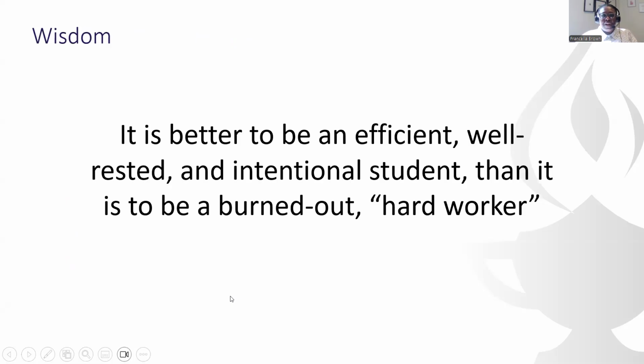And so I wanted to start off with a statement that I think is very important for us as students to know, that it is better to be an efficient and well rested and intentional student than it is to be a burnt out hard worker.